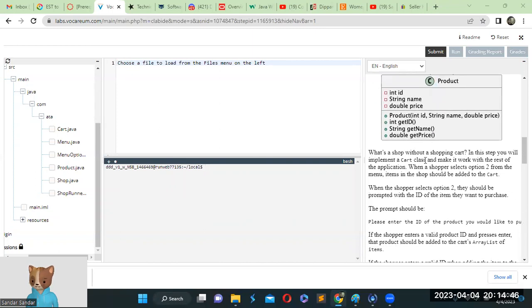And let's see, what's a shop without a shopping cart? In this step, we will implement a cart class and make it work with the rest of the application. When a shopper selects option 2 from the menu, an item in the shop should be added to the cart, because option 2 is to buy the product, right? So we're gonna prompt the message, please enter the ID of the product you would like to purchase.